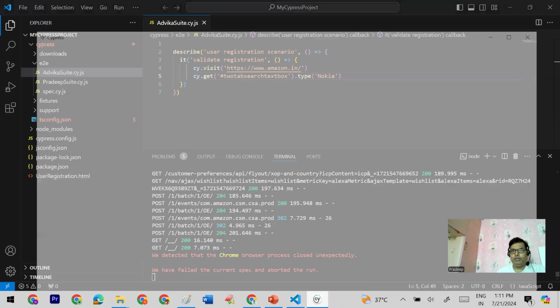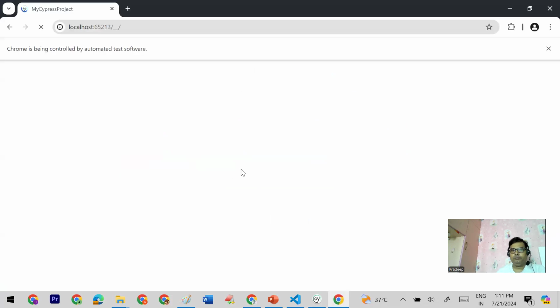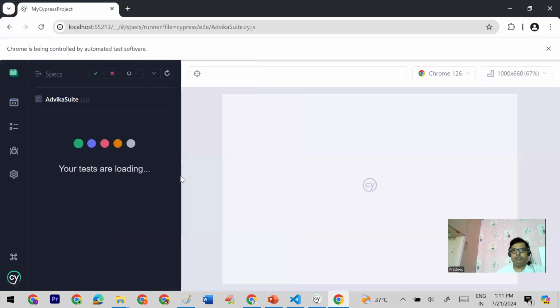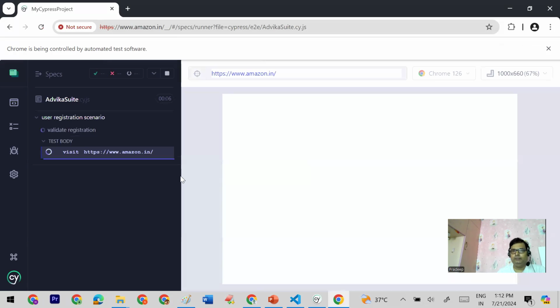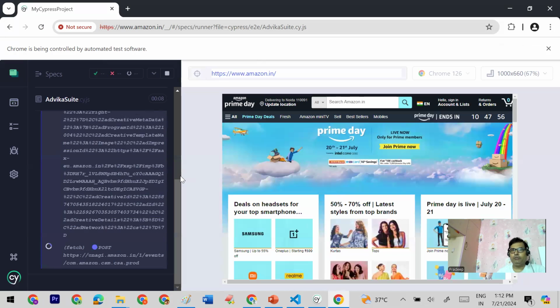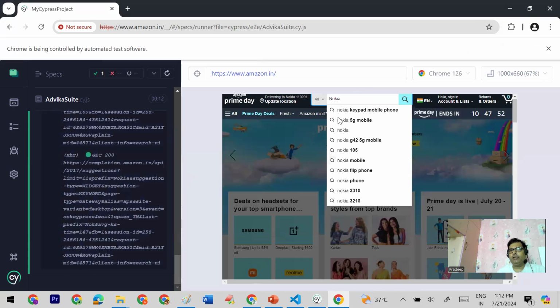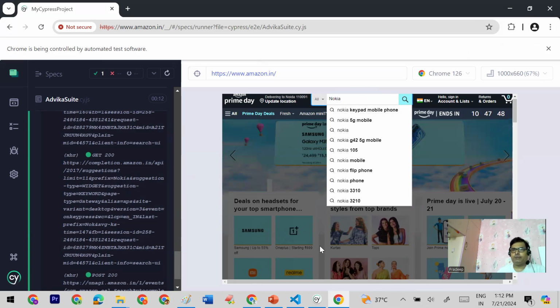Now let me go here and start my test case. Now let me select my suite here. Yeah, so it launched the Amazon URL, and now it is going to enter Nokia. You have seen that it has entered Nokia here. So in this way, you can type some text in your text field. The same is applicable for the text area also.